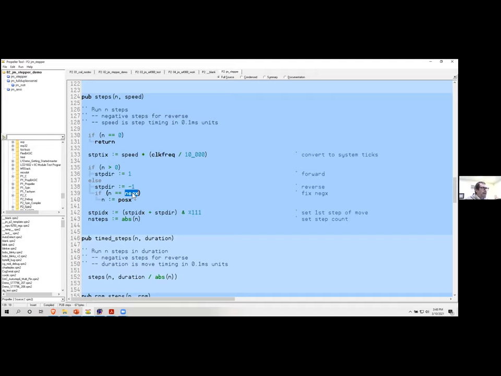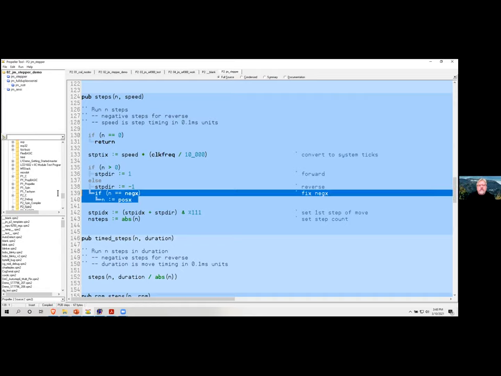I should make Negx like 8,000,001 hex, because then it would be complementary to POSX, which is 7F FF FF FF. So that if you were to negate 8,000,001 hex, you would get POSX. But right now you're not going to get that. Or make abs will do that, because I'm doing that here.